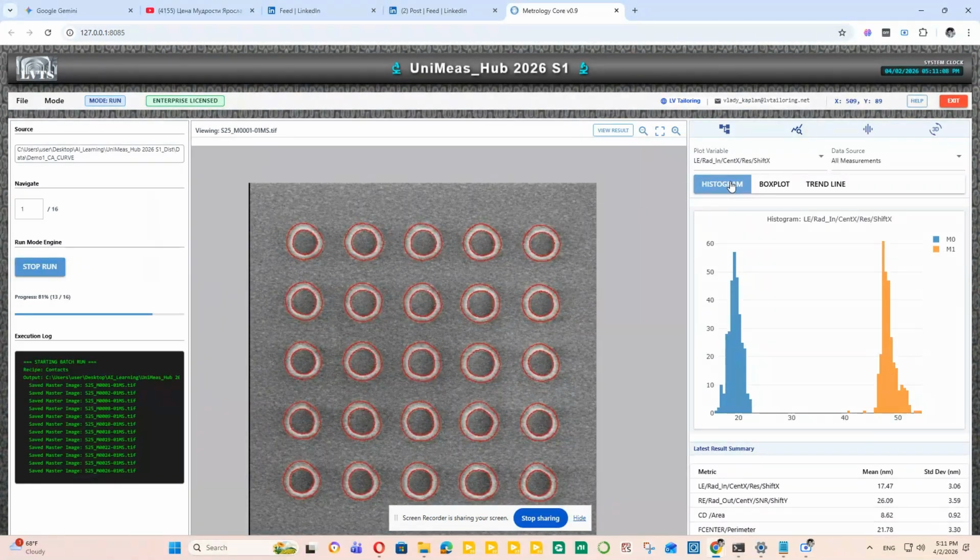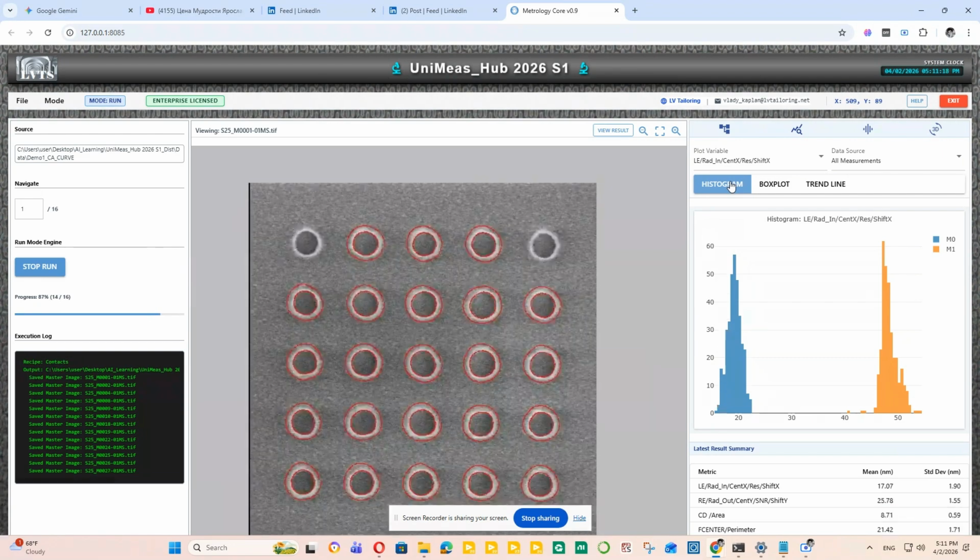Built-in statistical analytics and reporting. The final segment highlights Measurement Hub's powerful internal analytics engine. The user switches to the Graphics tab to analyze the accumulated batch data.